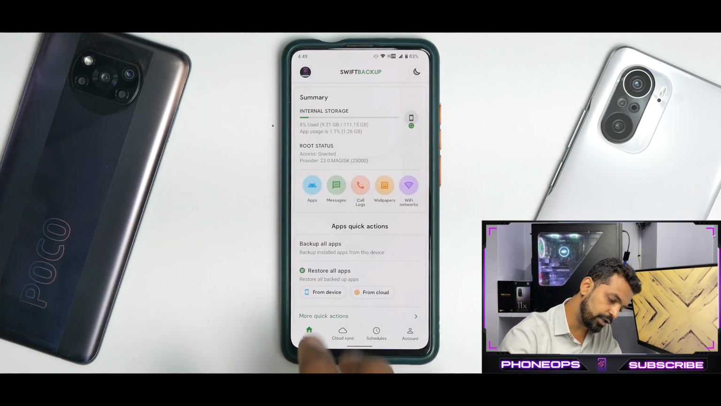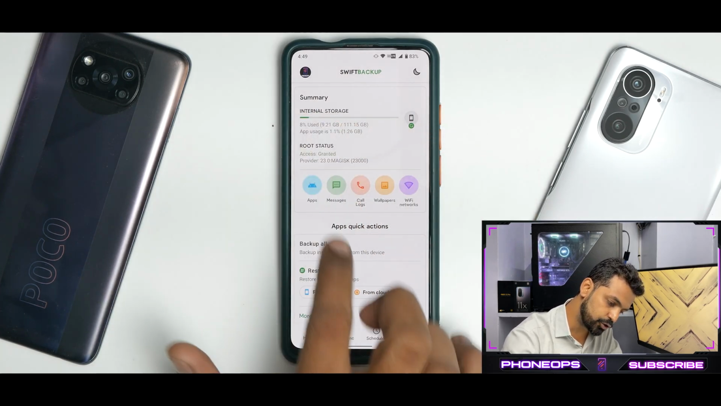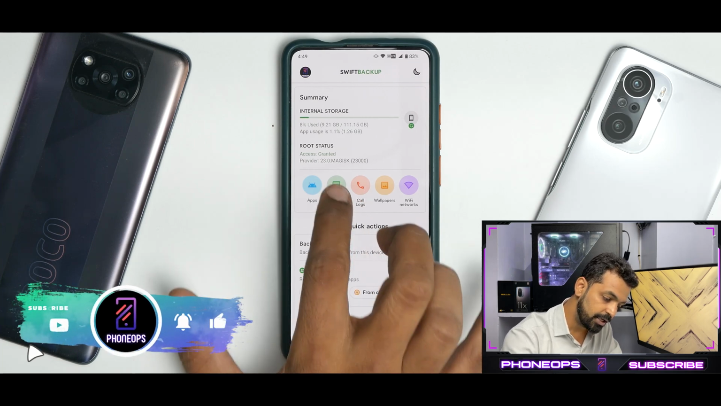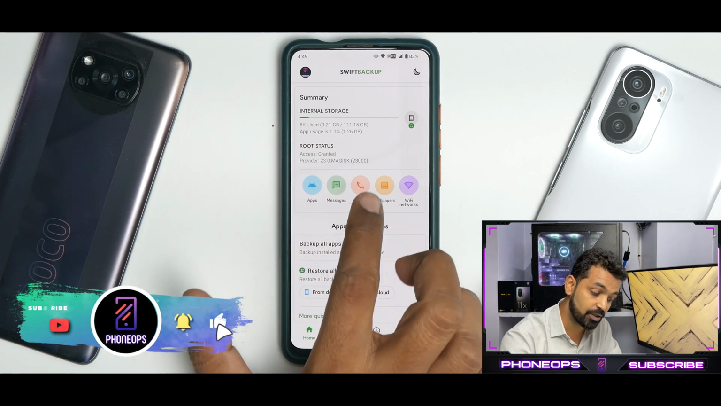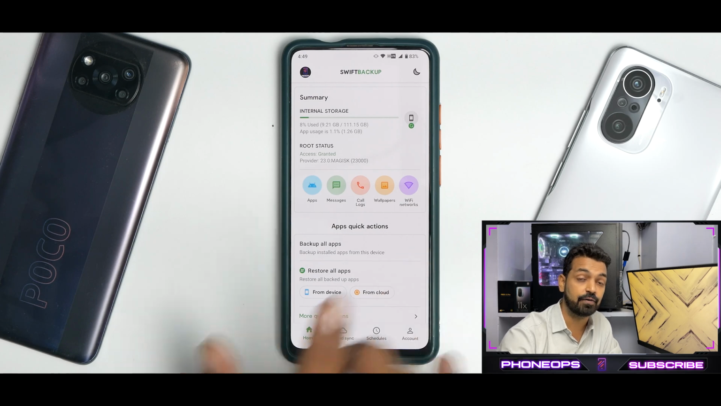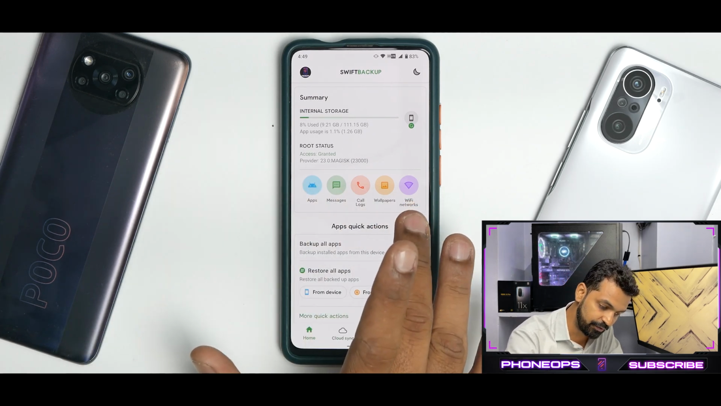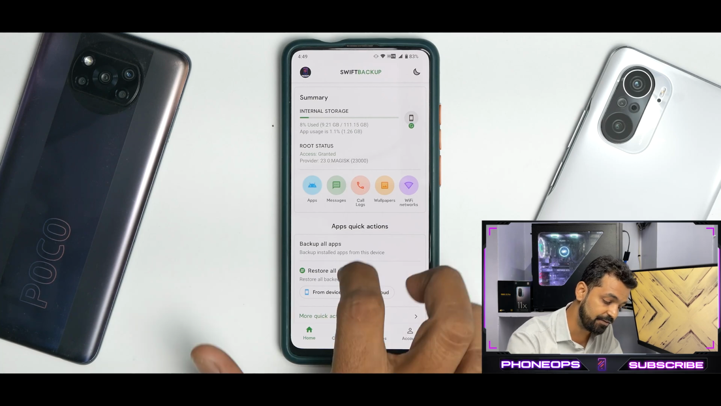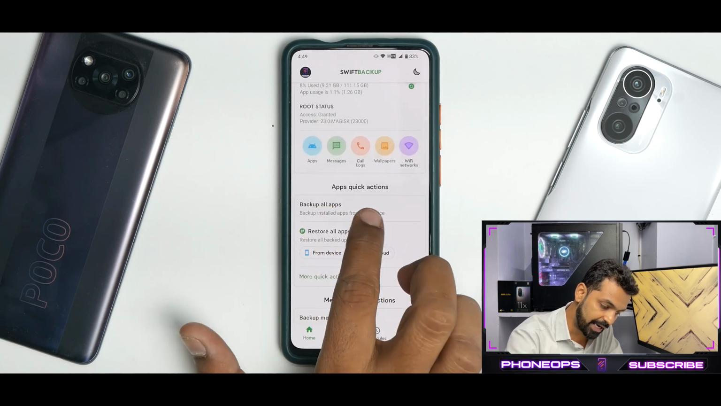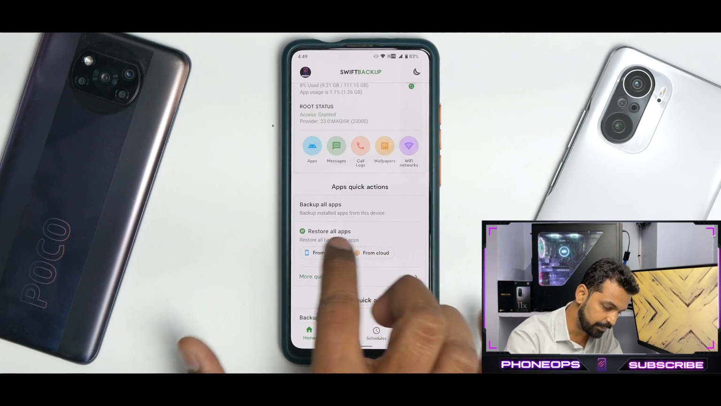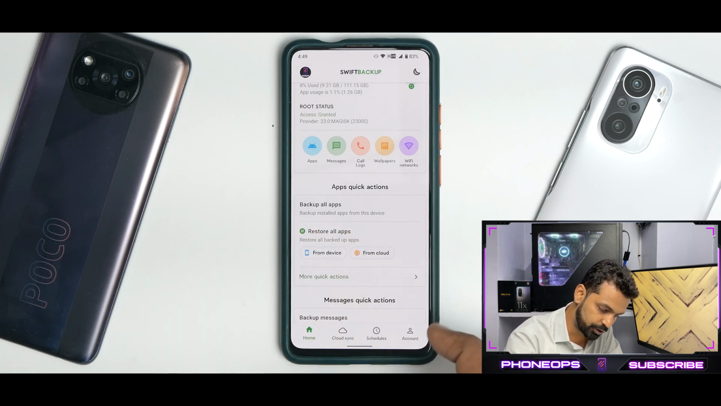Okay, now over here you have a summary of your internal storage, root access granted or not. You can back up apps, messages, call log, wallpaper and Wi-Fi networks. Now these are important things, so you can go ahead and back up everything individually, or you can back up everything in one go. So you have the backup all apps option available and the restore all apps option available.